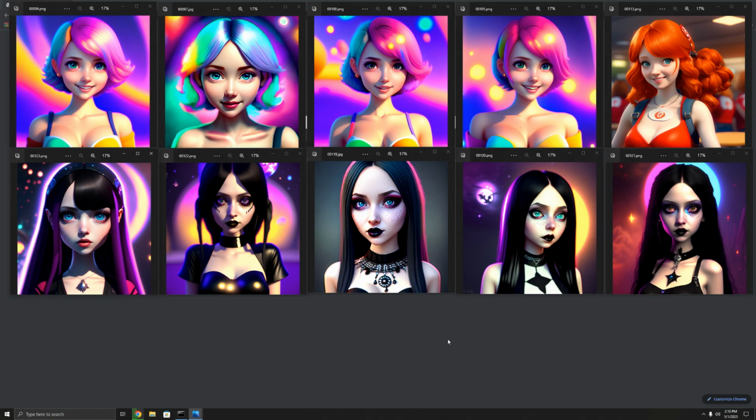As you can see, there is an amazing amount of variety across these images of where I've come up with some of these prompts. These are more of a gothic take, a gothic tone, and these are more colorful, vibrant, and I even threw in a Wendy's girl, or someone from a restaurant. It doesn't have to be Wendy's in particular, but that was what I went for.